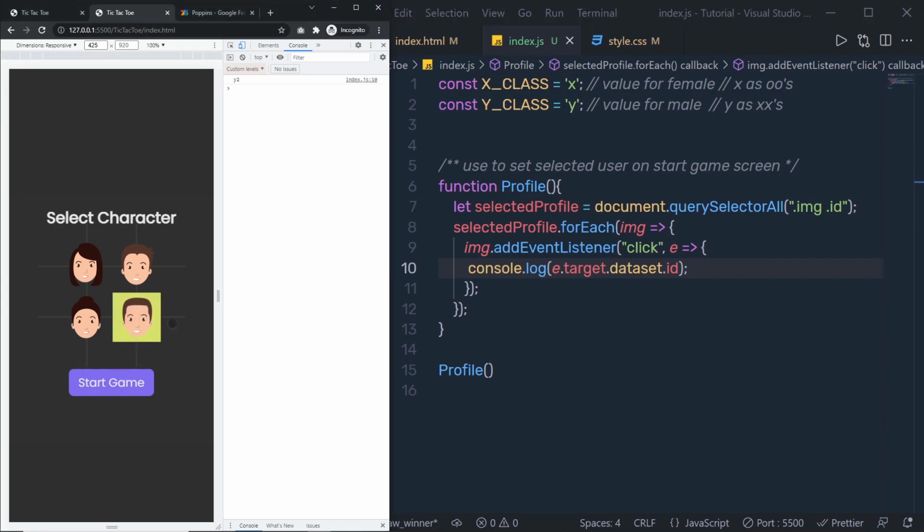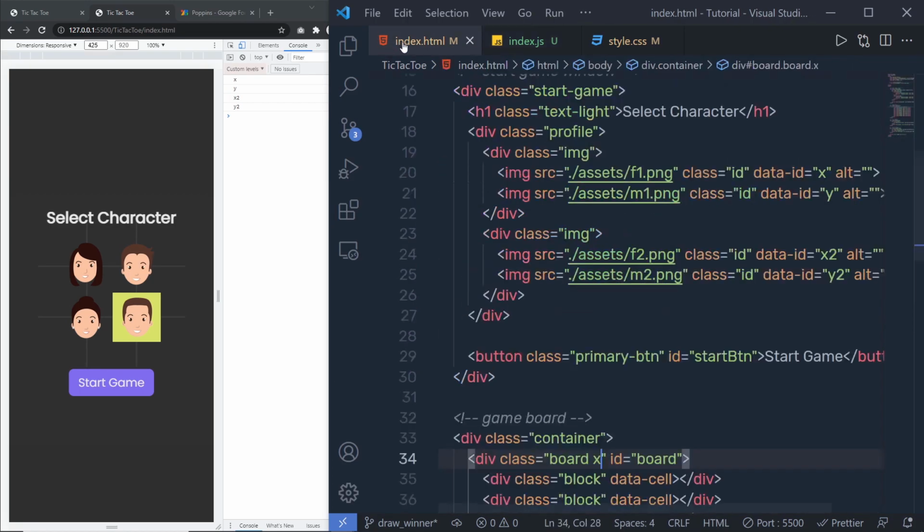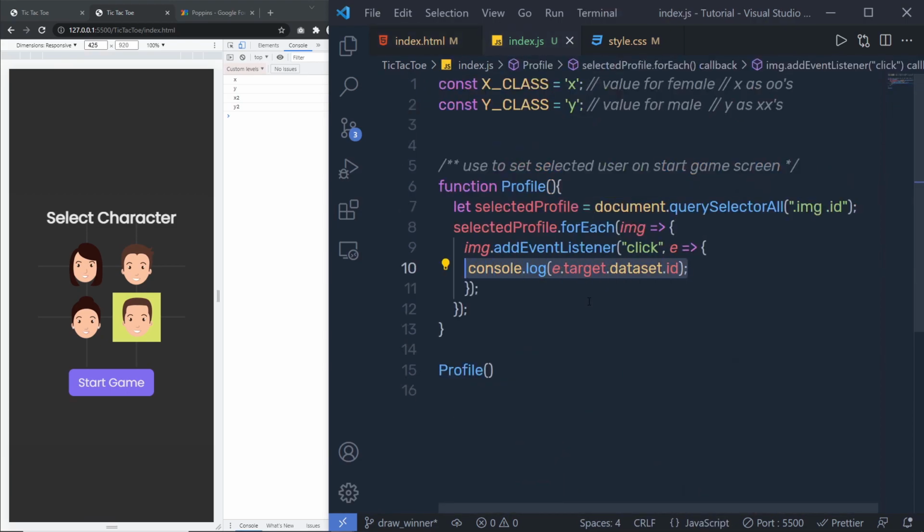If I click on this image, you can see this is going to return y2, this returns x, this returns x2, and this returns y. So this is x, this is y, this is x2, and this is y2. Let me refresh and show you the result. When I click on the first image, it is x, the second is y, this is x2, and this is y2. So I'm just going to access this data ID property of this image using this statement. Now what you have to do is store this in a variable.